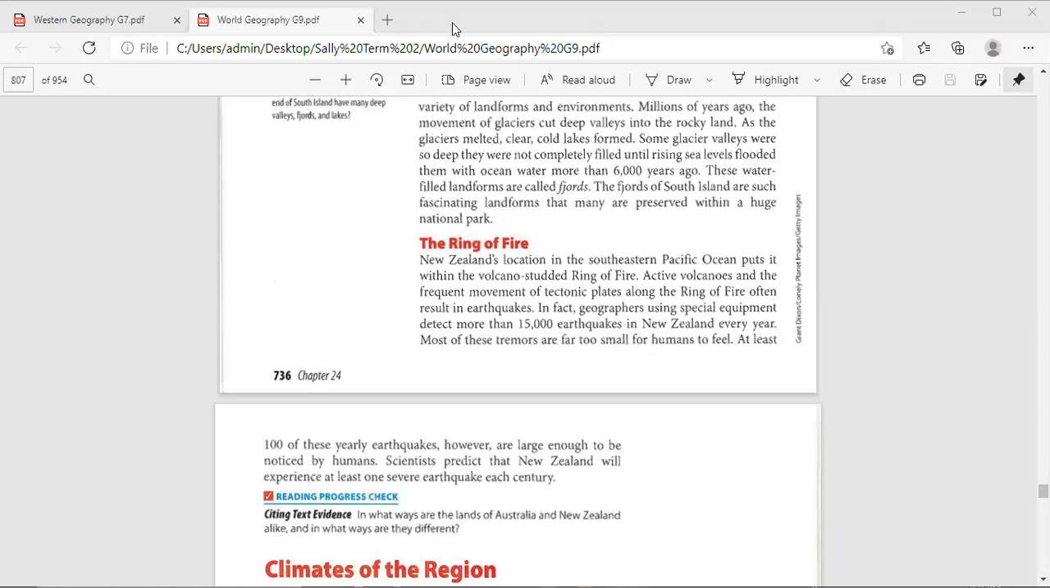Okay, and Hannah Yasser, can you tell us about the physical features of New Zealand? They consist of two main islands, called the North Island and the South Island, plus many other small islands. Thank you very much.